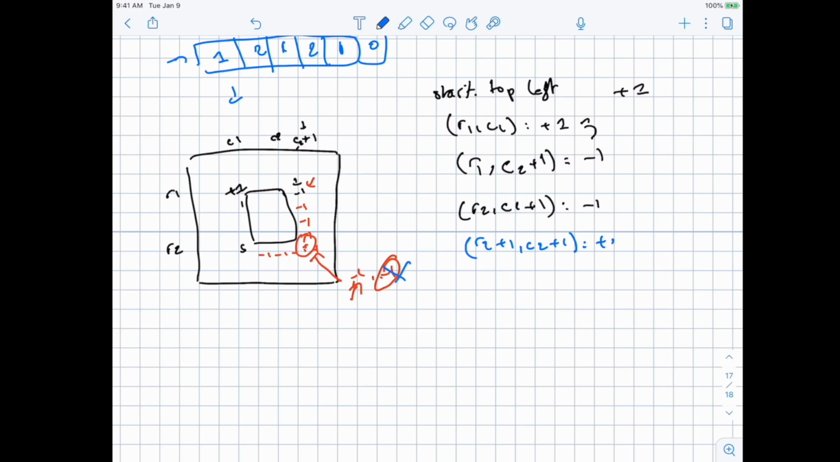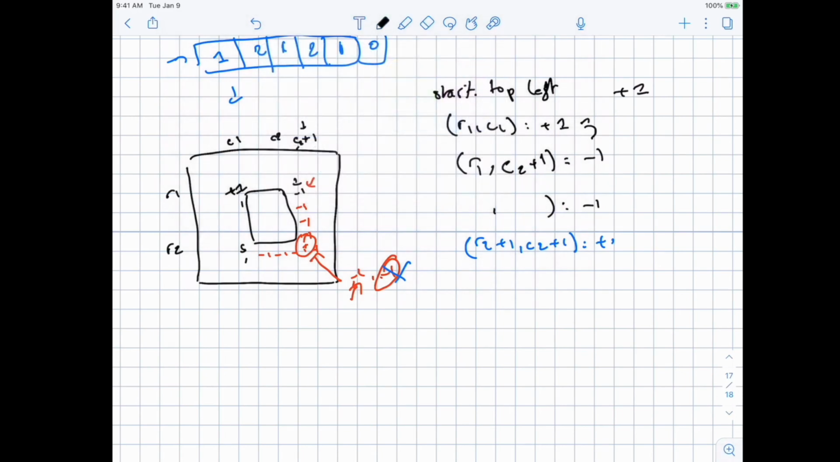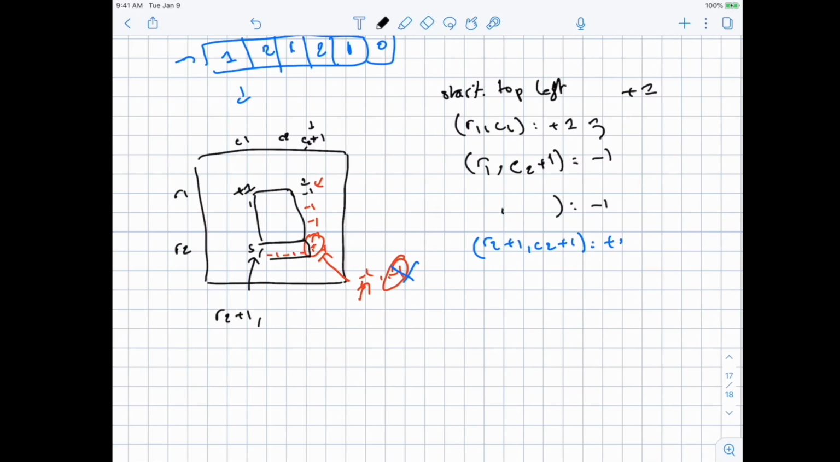Yeah, sorry, here it's actually, just let me fix this here. What is the position for this here? It's row 2 plus 1, right? Remember, this is the row after the end. And what is the column? It's just C1, right? That's the column. This column here is just C1. So this is R2 plus 1, C1.